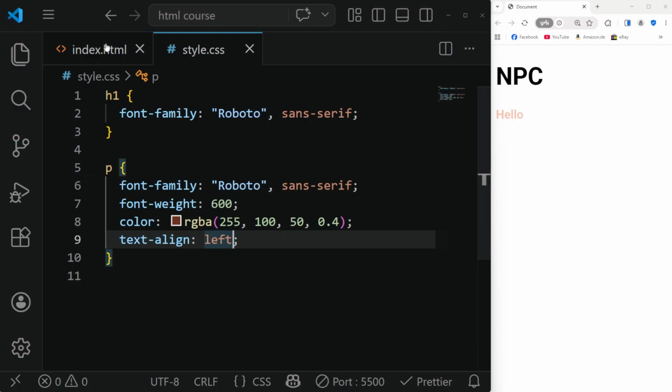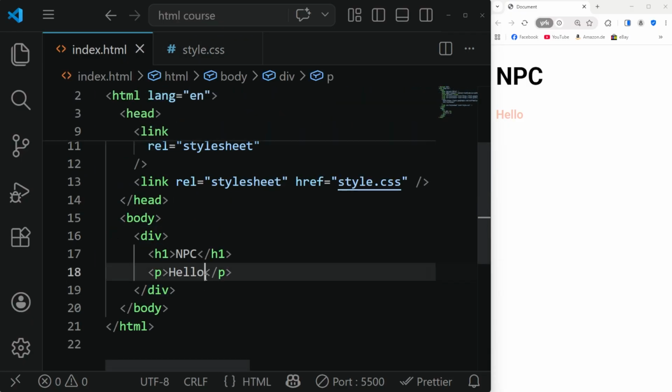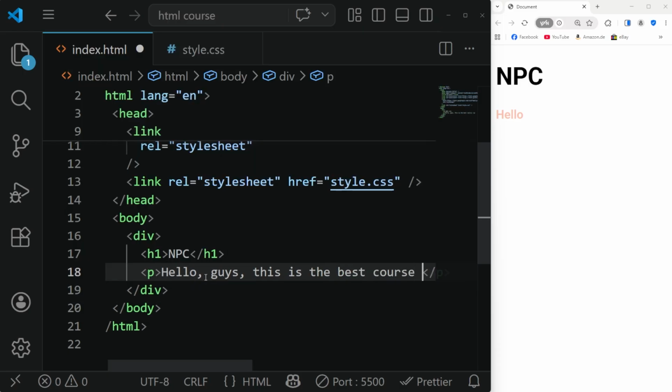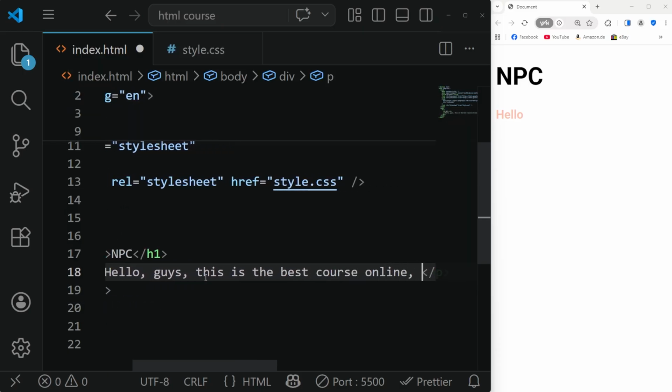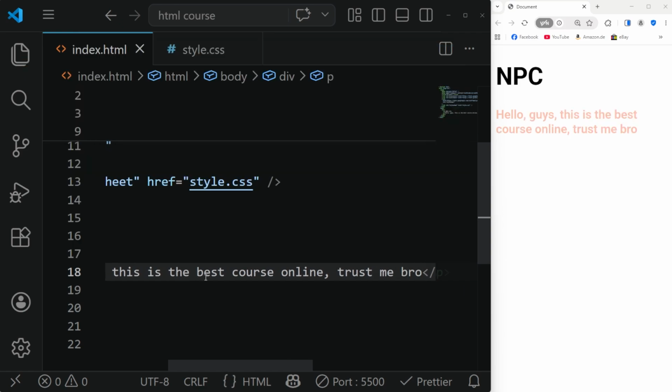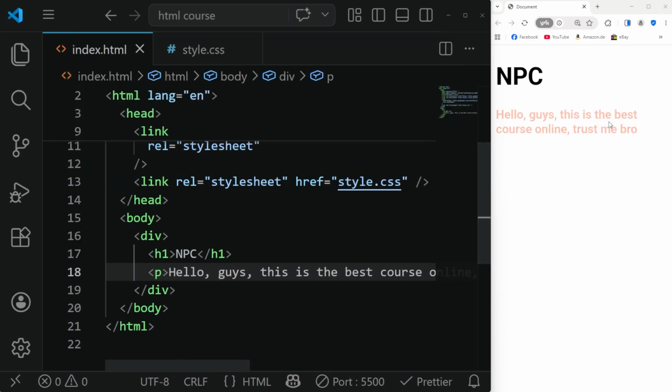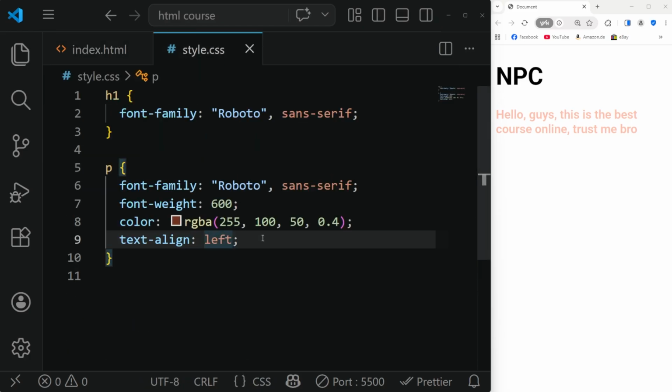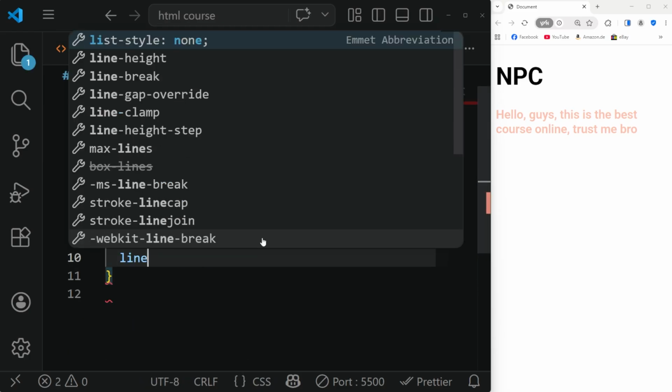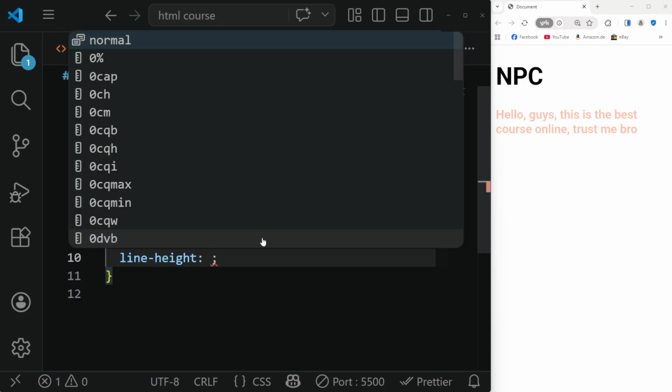If you have a little more text, so let's imagine we are having "Hello guys, this is the best course online. Trust me, bro." Like so. Imagine that is what we're having right here. And now I want to have a little bit more spacing between those lines. And we can do that as well in CSS by using the line-height property. And right here, you can define a line height.